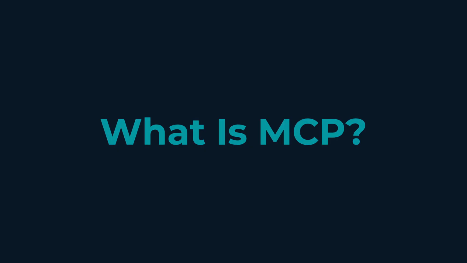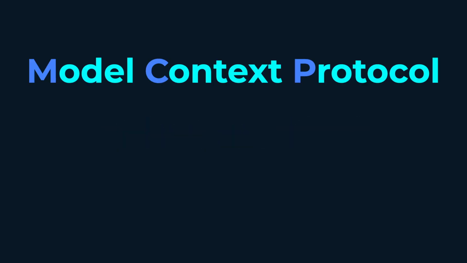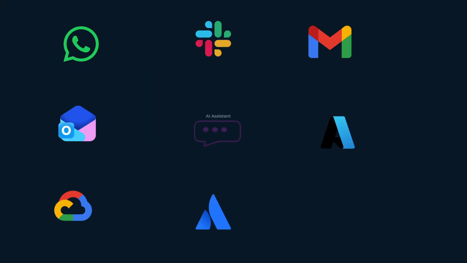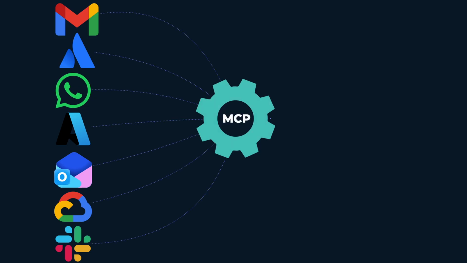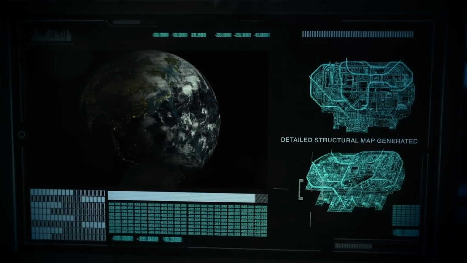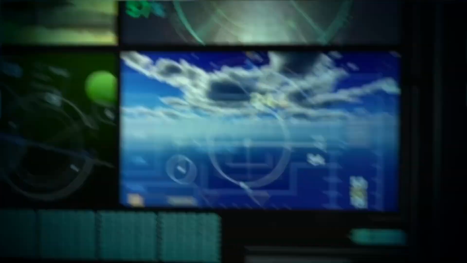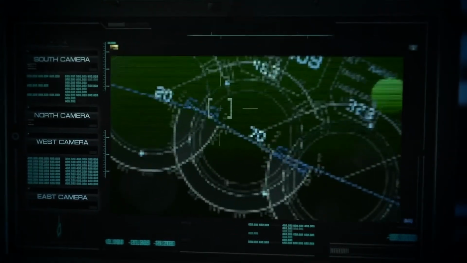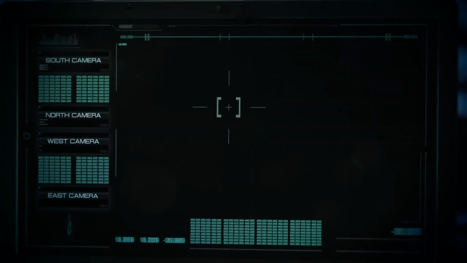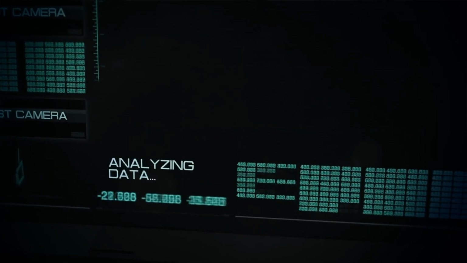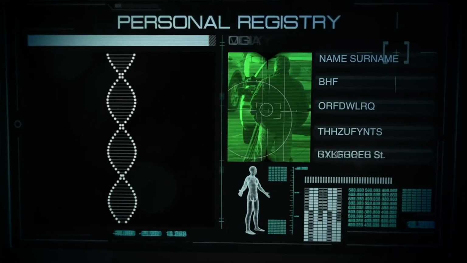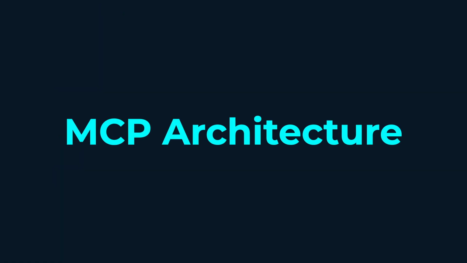What is MCP? MCP stands for Model Context Protocol. Think of it as a universal adapter for AI. Instead of creating a custom integration for every tool, tools expose themselves through MCP, and AI applications seamlessly connect through MCP. Just like USB-C allows different devices to communicate using the same standard, MCP allows AI models to communicate with different tools using the same protocol. One standard, many tools, many AI applications, no custom integration. Sounds interesting, isn't it? Let's understand the architecture behind it.